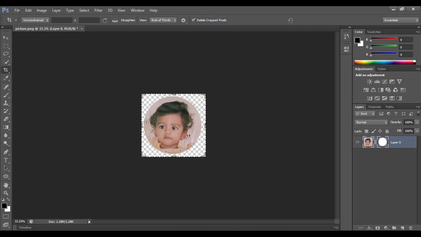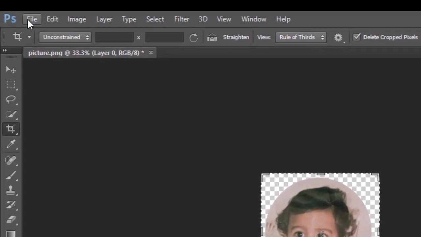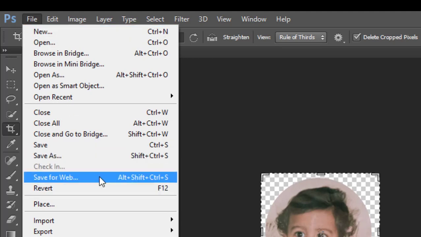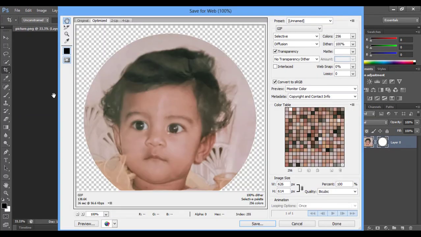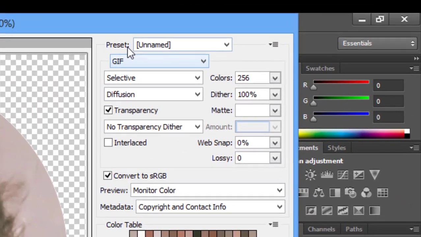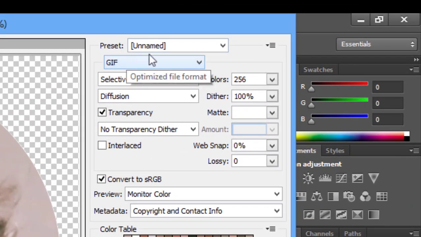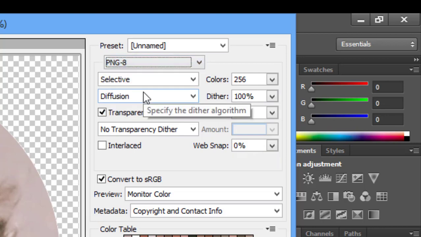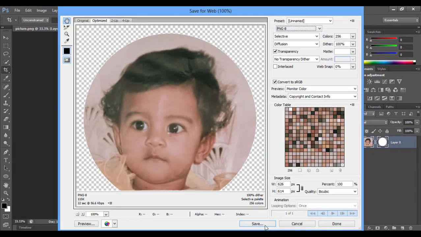After cropping your image, go to the file, and you can see save for web. If you press save for web, you will get a drop down box like this. Under the preset, you can see a box which goes down like this, with png8, jpeg, gif and wbmp. So different options, but it is better to use png8. After choosing that, just click on save.